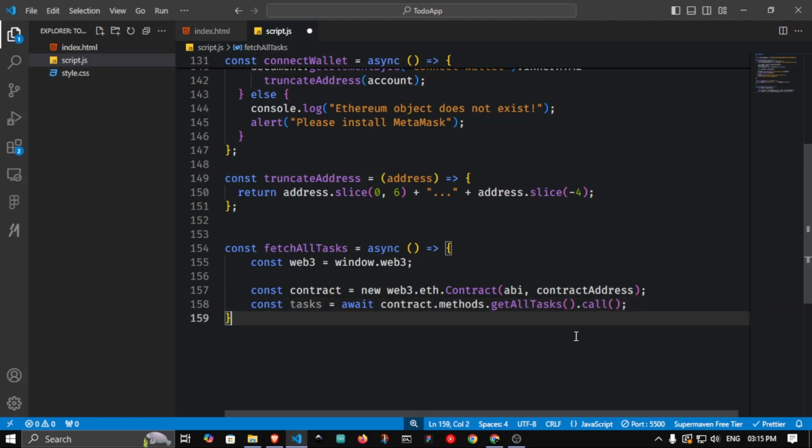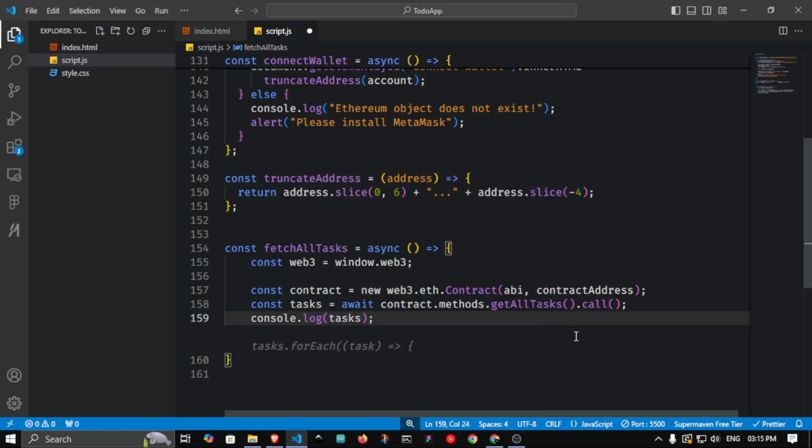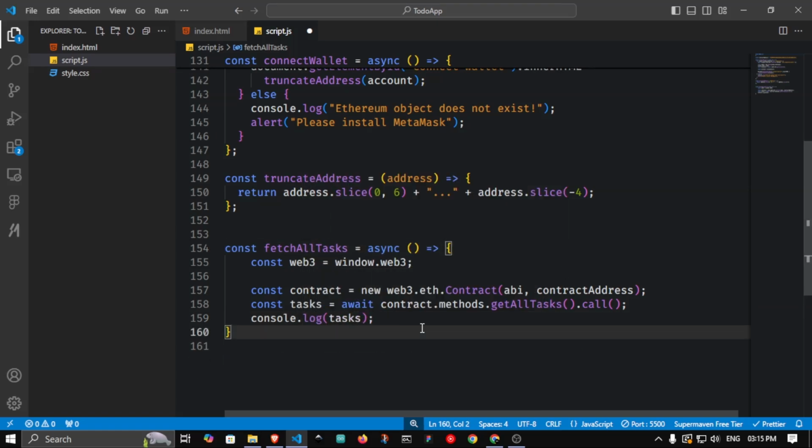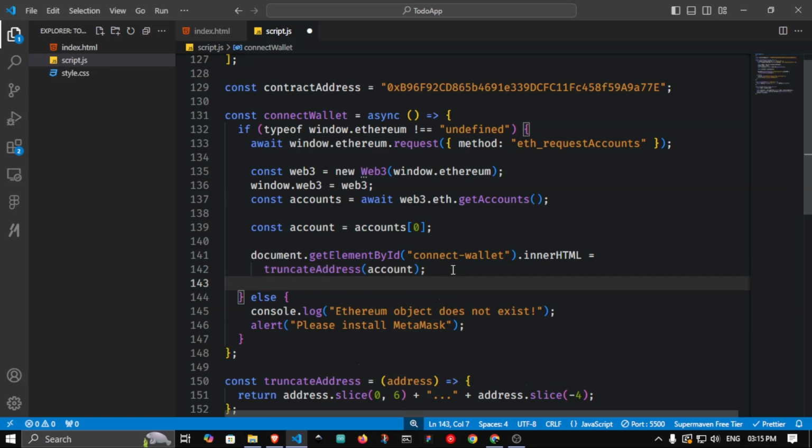So this will return all the tasks from the smart contract, and we are going to simply console it now to see if this is working or not. Okay, so console log task, just save the file, and now when the wallet is connected, we have to fetch all the tasks. So we can say fetch all tasks.